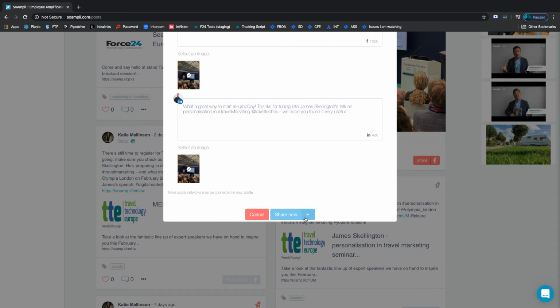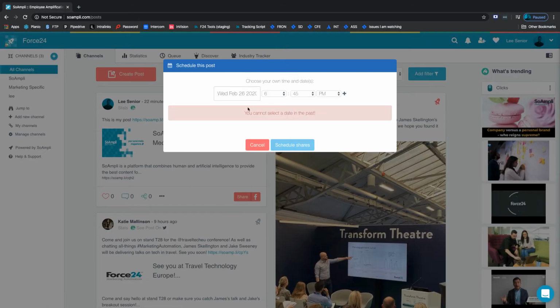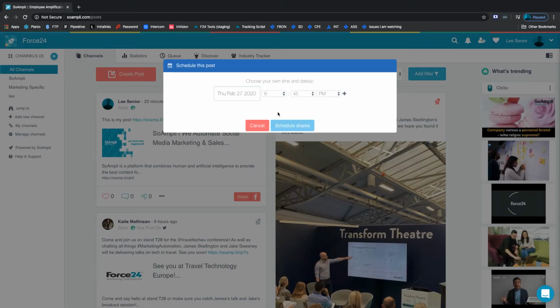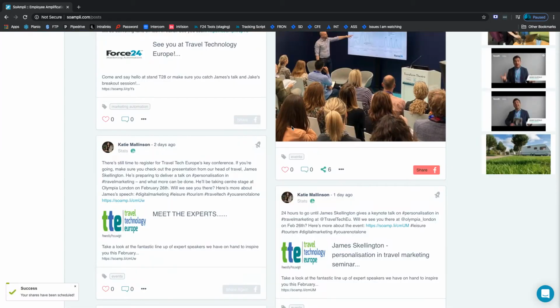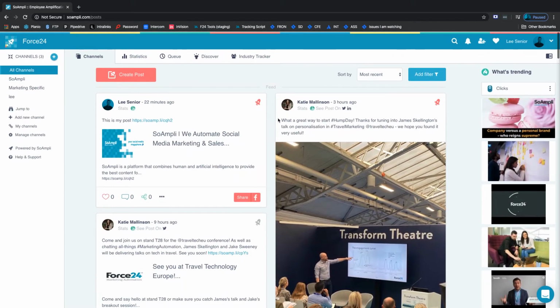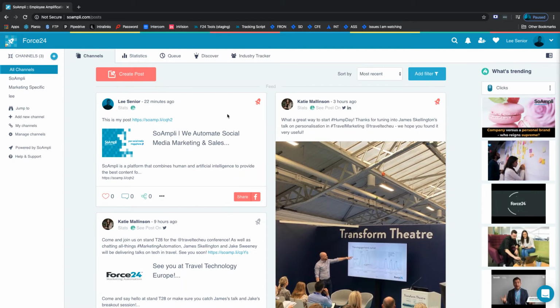However, I can schedule this as well. So if I click on the drop down, click on schedule, I can select time. So I might say, right, let's send it tomorrow. Might send it really early morning and try and catch those commuters. So there we go, schedule shares. And then success, your shares have been scheduled. Very, very easy to share those posts.